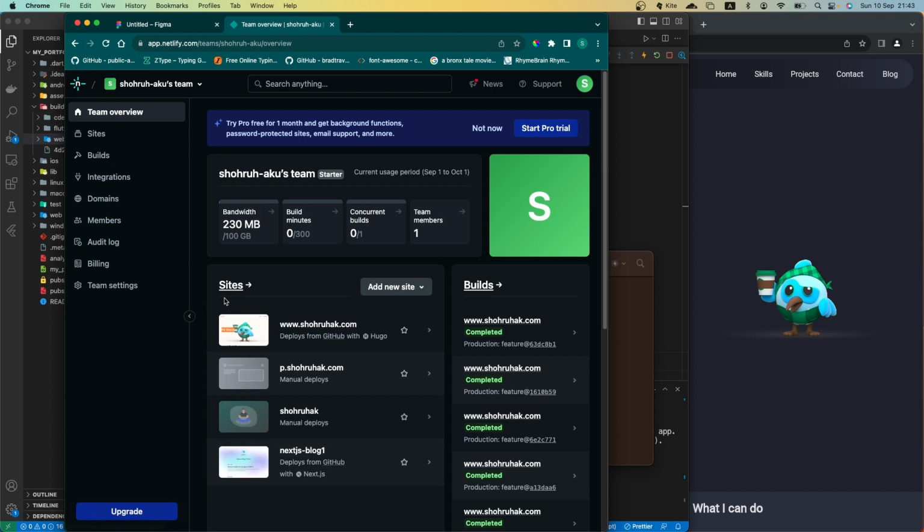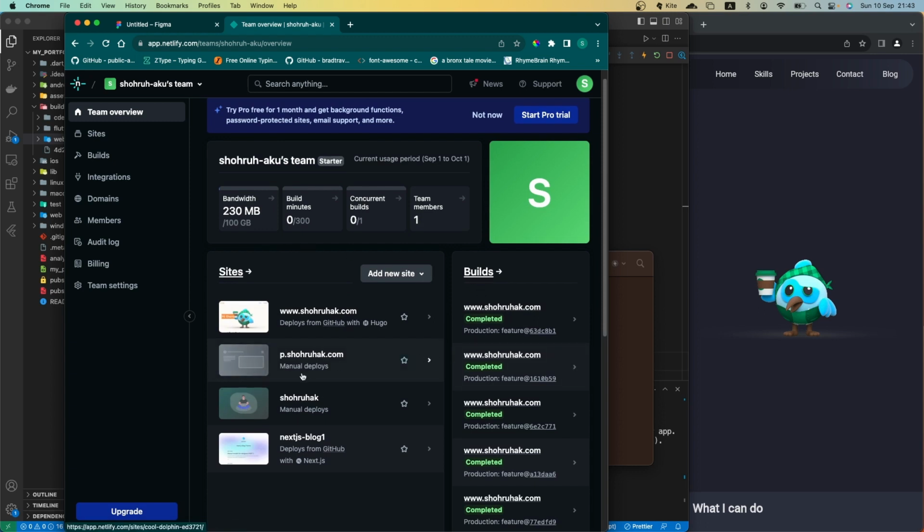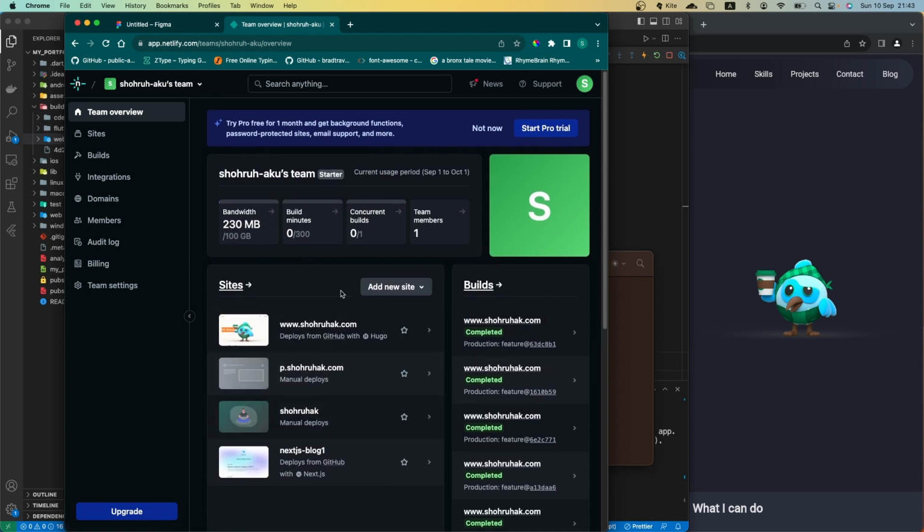If you do not have any projects, your dashboard might be empty. Basically what you need to do is find that add new site button. It might be different depending on your account. If that's new, it might be somewhere else. If you have projects, it should be somewhere here, add new site.